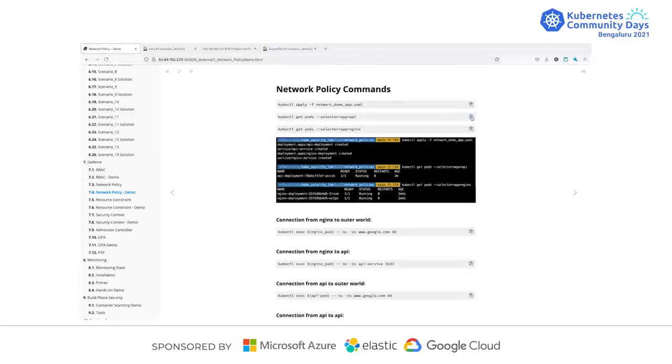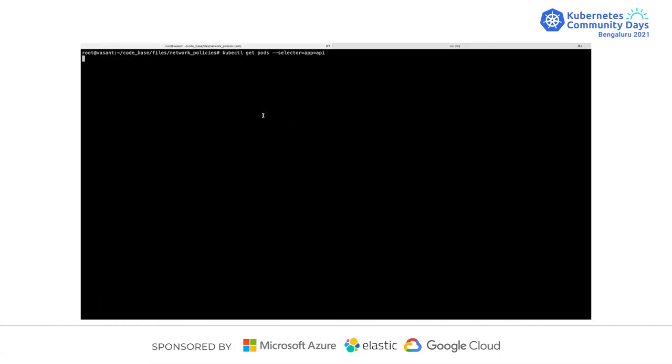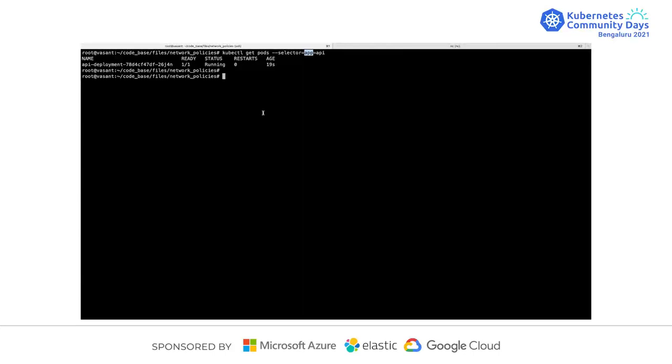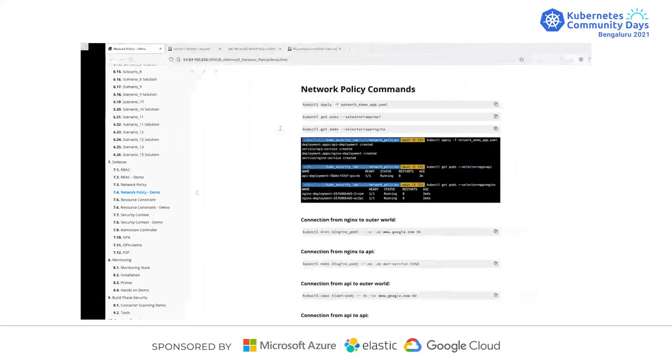Looks like some glitch. No worries. Let's keep going. It says, all right, the API pod is up and running. Now let's also see the Nginx pod. Right. We have two deployments in Nginx, both are up and running.